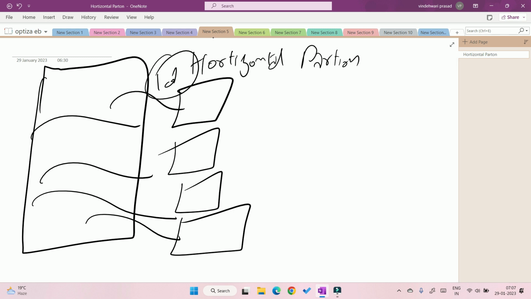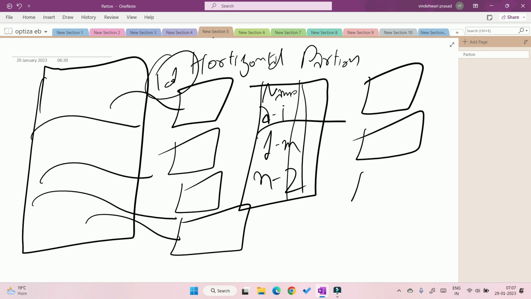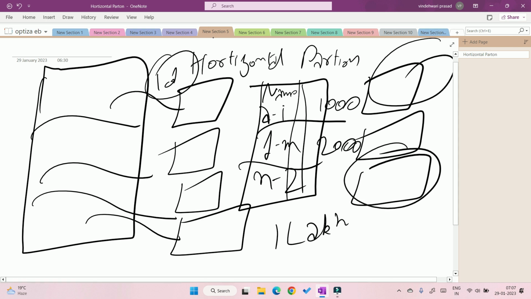Why? Suppose you have a database of 4 million people and you want to divide on the basis of name. Suppose A to I names go to machine 1, J to M to machine 2, N to Z to machine 3. What will happen? Suppose A to I has only 1000 names, J to M has only 2000 names, but N to Z has 1 lakh names. So some machines get huge data, while some machines get very little data. So horizontal partitioning may sometimes become a disadvantage if you partition in such a way that some machines get huge data and some get very little data. I hope this doubt is clear to you.